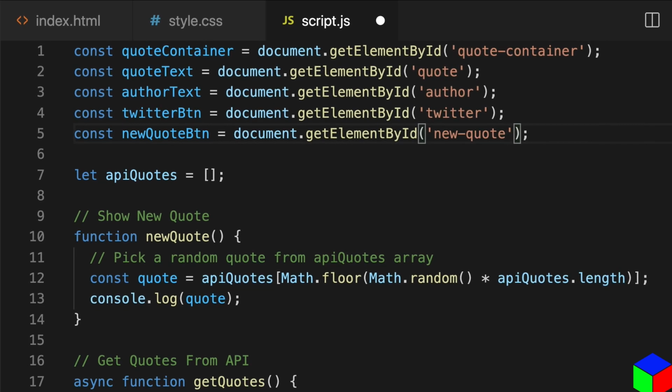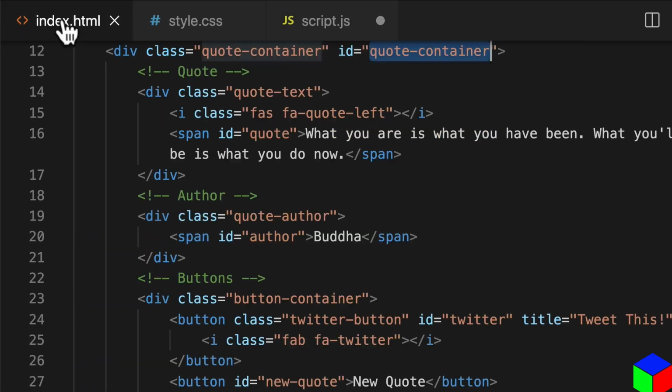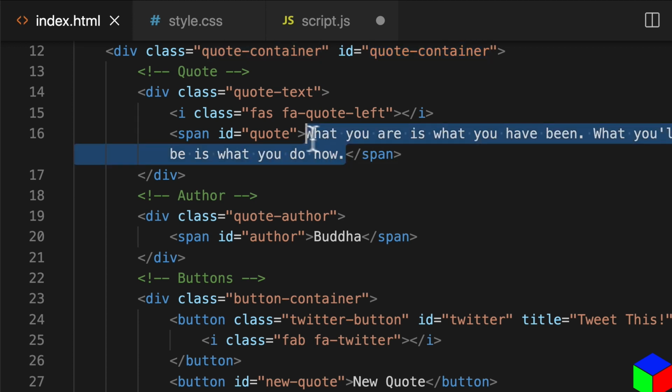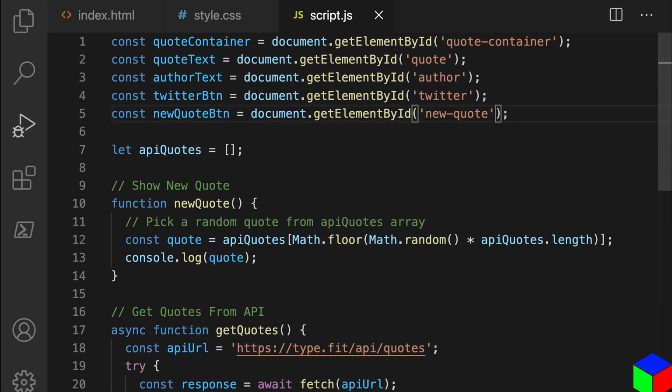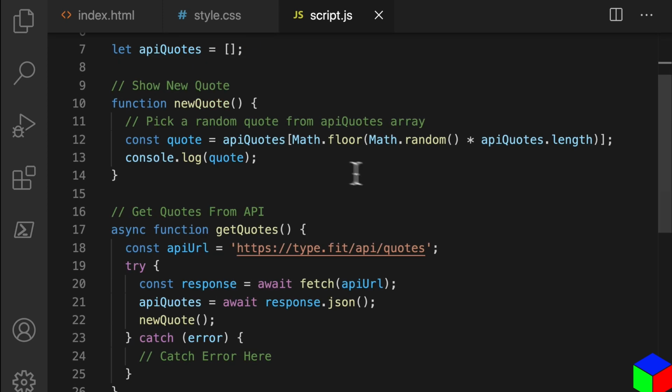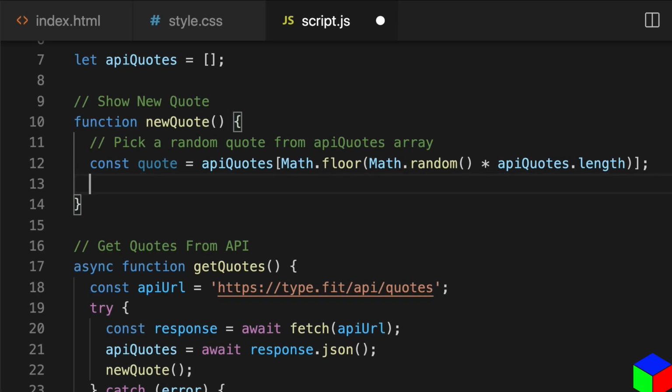Okay, so now that that's all done, the next thing we want to do is actually jump back to our HTML, and we're going to remove our placeholder text here, our Buddha quote. So we'll remove the text, and we're going to remove the author as well, because they're about to get dynamically added in our JavaScript. So we can save both of those things, jump back to our script.js file, and what we want to do is we want to remove our console log in our new quote function, and instead we want to actually populate the text content of our author and quote elements.